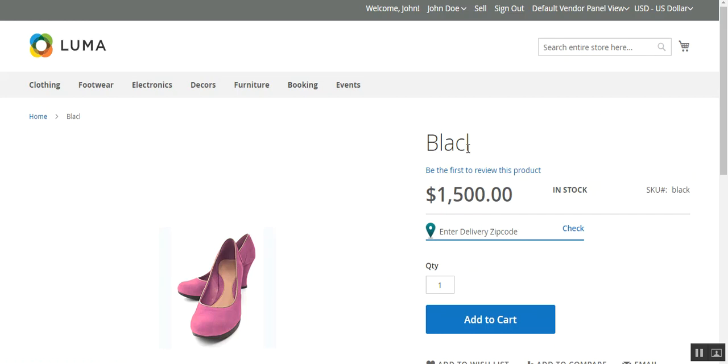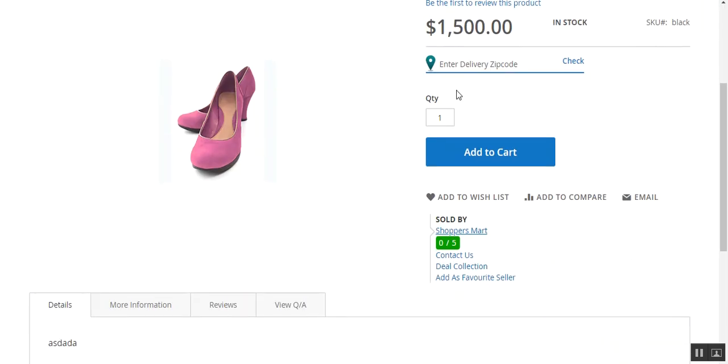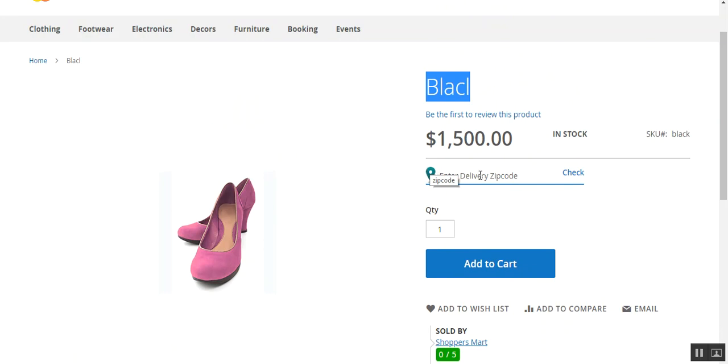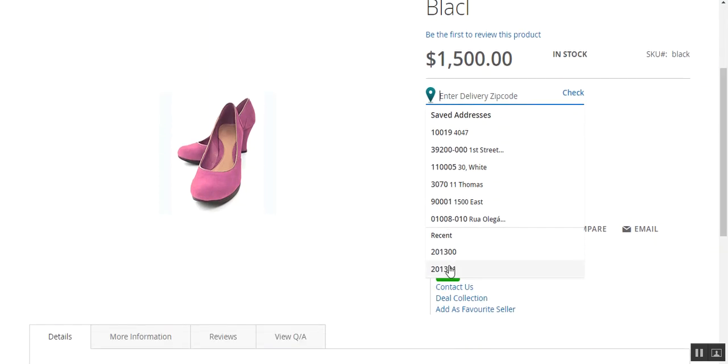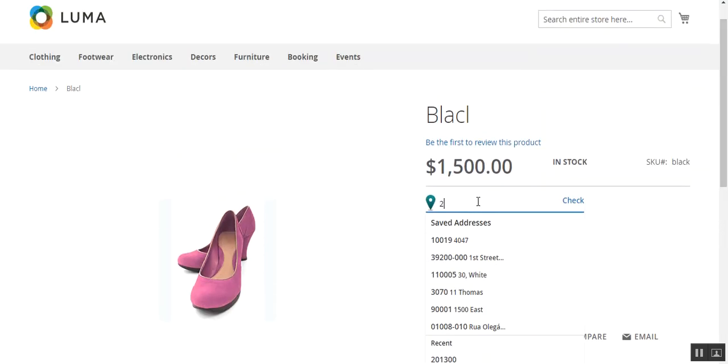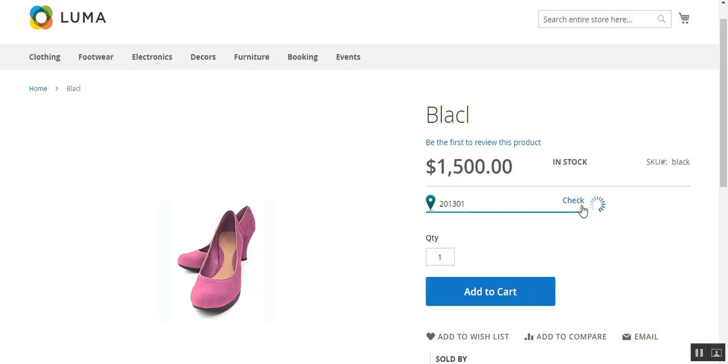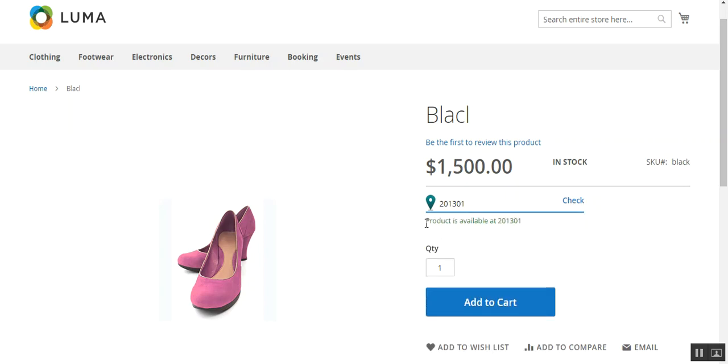So here we are at the front end, and here is the product that I created. I'm sorry for the mistake here. Here's the product, and here we can see the location icon, and here we can check the zip code. Right now as we are logged in, according to our saved addresses we're able to see the zip codes as well, and we can select them to check the availability, and we can also see the recent zip codes entered by other people as well. So here I'll be entering 201,301, and I'll tap the check button to see the availability of this product for that particular zip code, and here you can see that the product is available.